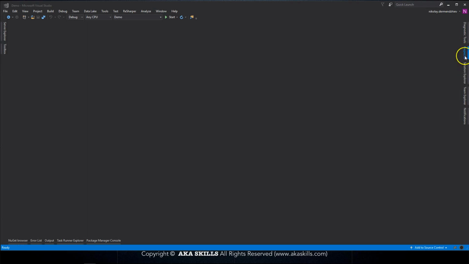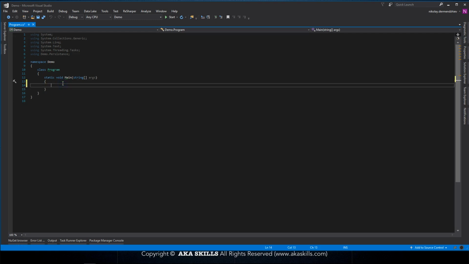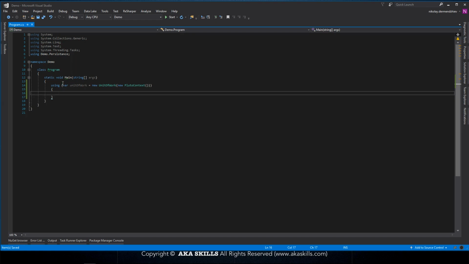The last thing that we're going to do now is to consume it. So we open program.cs and here we start. First we need to have using and here say var unitOfWork is equal to new instance of UnitOfWork. Inside the constructor it requires a new DbContext. Okay, now how can we use it?